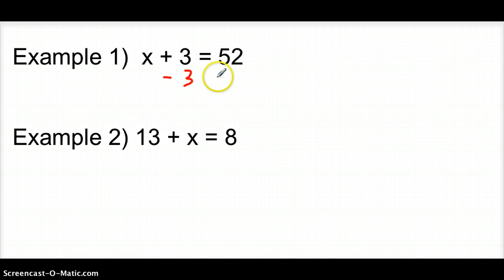from this side, and then I have to do the same thing to the other side. So I'm subtracting the same thing from both sides of the equation. When I do that, a plus 3 and a minus 3 cancel each other out, so I end up with just x on this side. And so now I have that variable isolated, which I wanted. And then here, 52 minus 3 is going to equal 49. So in this case, in one step, we subtracted 3 from both sides to get the variable by itself, and now we know that x equals 49.